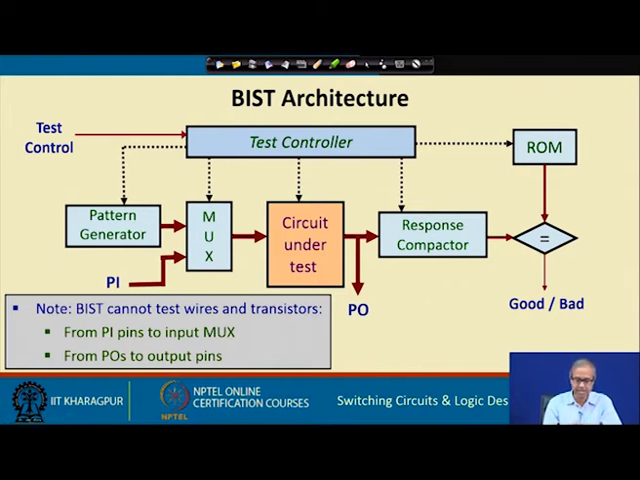But the point to note is that, well, there are some drawbacks. Some paths in this circuit you cannot test, like from the primary input pin to the input multiplexer, this part you are not able to test. You are testing with respect to patterns from the pattern generator, but from the primary input, if there is some fault in this path, you are not able to test this. And similarly, at the primary output, you are compacting with the response compactor, but if there is any fault in this part of the circuit, then this part you will not be able to test. These are some of the drawbacks here.